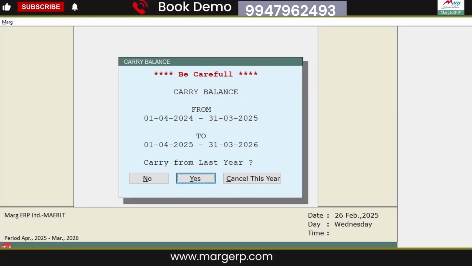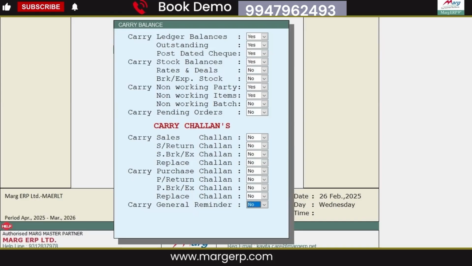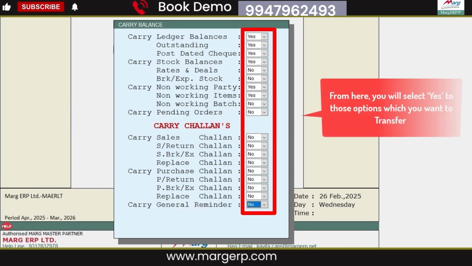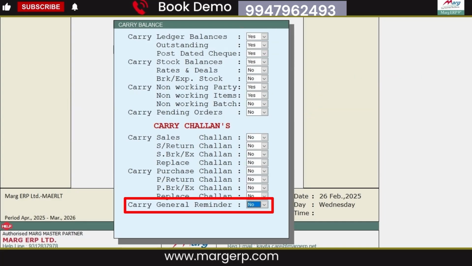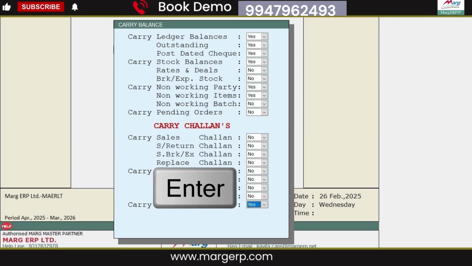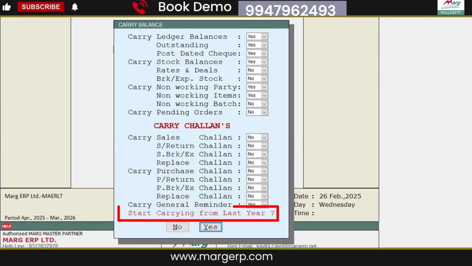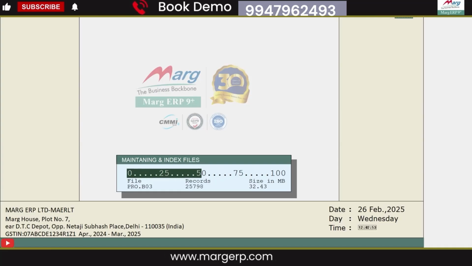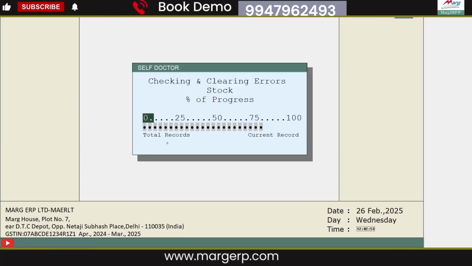Click Yes to confirm. Then, similar to transfer options, a carry balance options window will open. Here, select Yes for the options you want to transfer and continue pressing enter until you reach the carry general reminder option. Then select Yes and press enter again. After this, you will see a confirmation message saying start carrying from last year. Click Yes to confirm. This way, the previous year's balances will be carried forward to the new financial year.